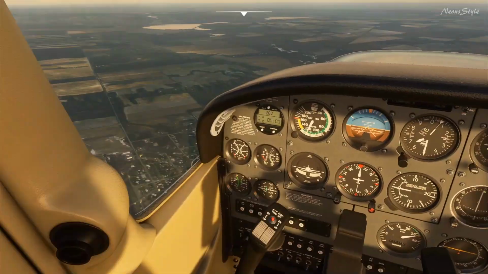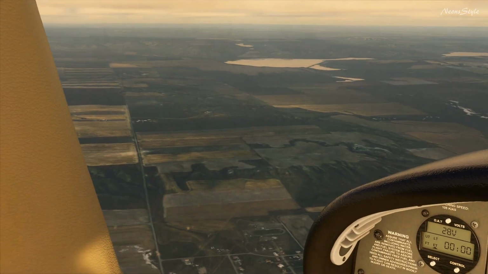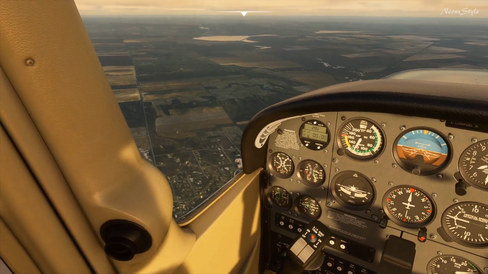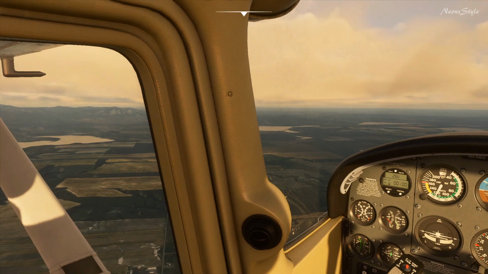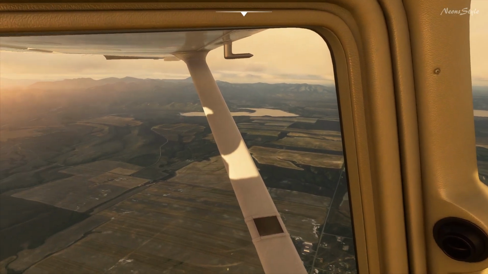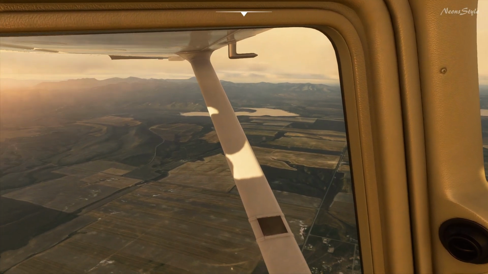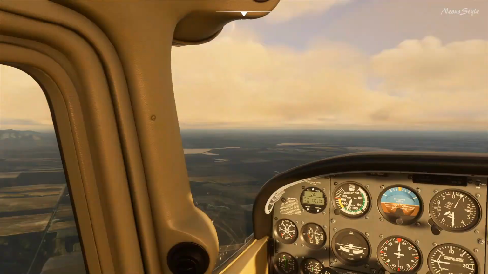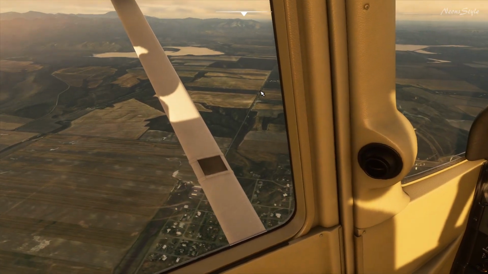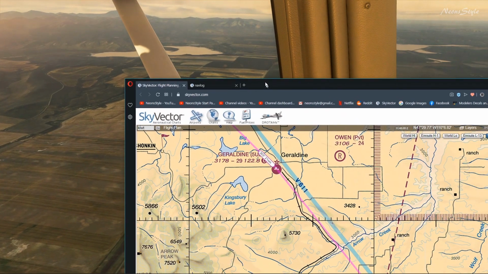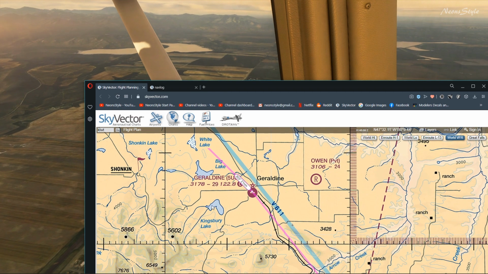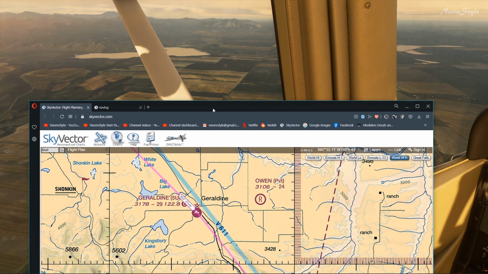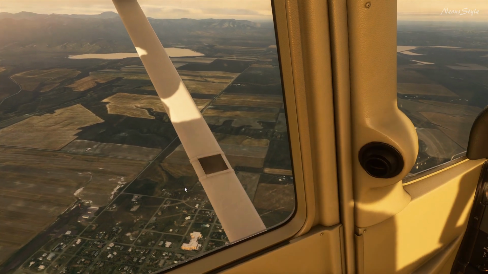Let's go outside. Oh, wait a minute. Here's Geraldine, right here. We're on top of it. There's the dog leg there, the dog leg lake, Kingsbury Lake. We are bang on track. This is where we are. There's Kingsbury, there's the dog leg lake. So we are bang on track.